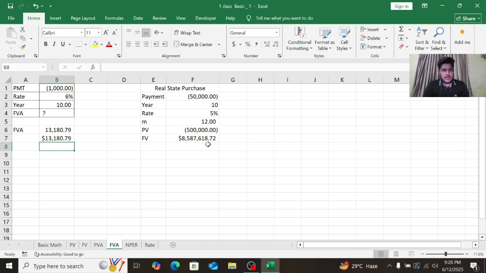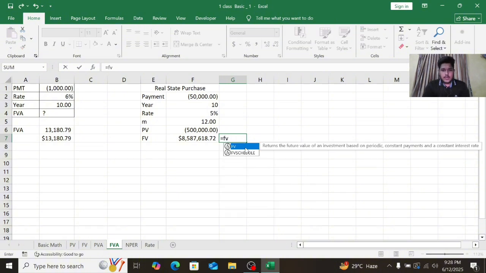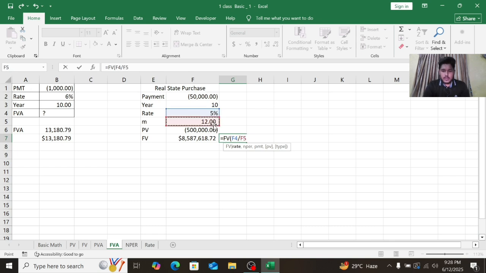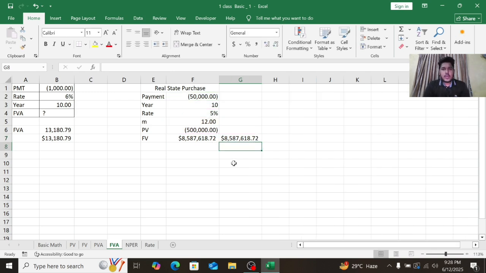If we calculate our future value annuity for this one, we're going to use FV, and our rate is 5%, which gets divided by 12 for monthly compounding. Then our time period gets multiplied by 12 again for the monthly compounding. Then our payment is 50,000, the same amount, and the present value is this, and the type is also not included in this. This is the amount we get in the future.